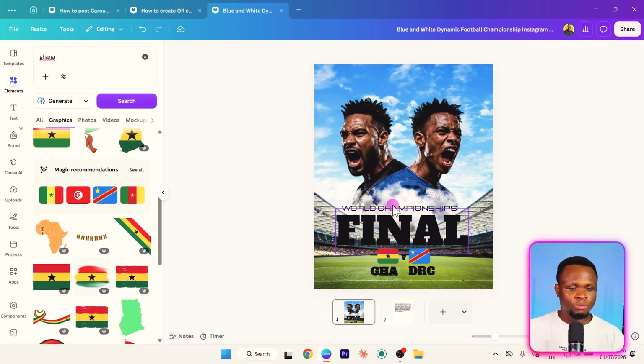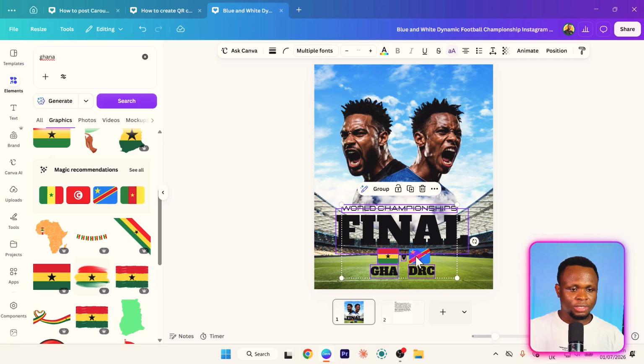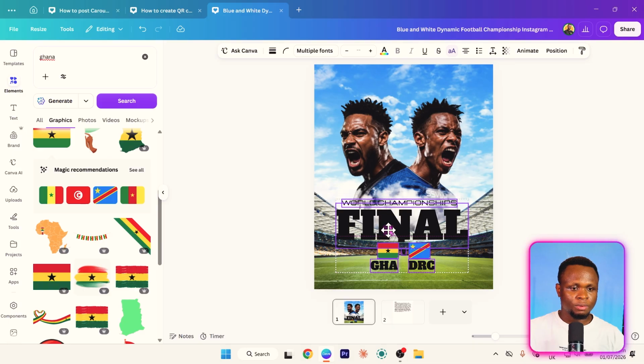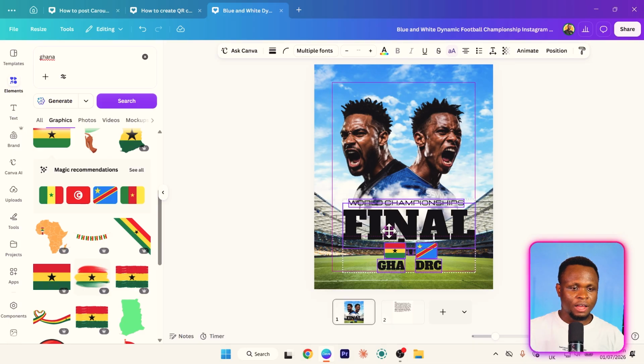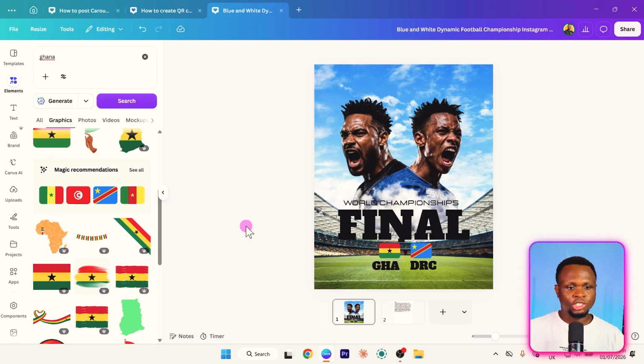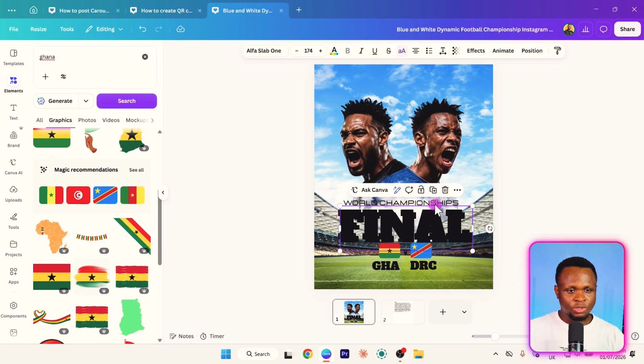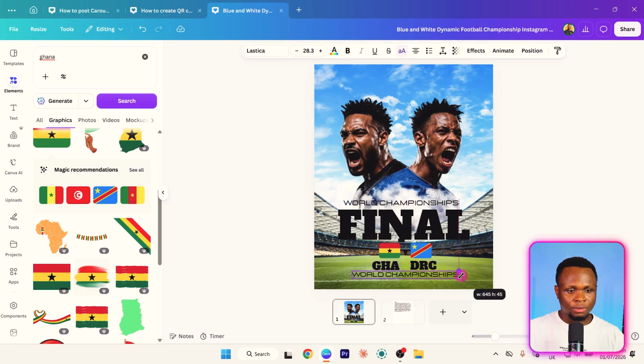Now I would want to move all of these things to the top. Okay. So we select, press and hold shift while you select everything. Okay. Then we move it to the top a little bit. So you should have something like this and make sure it's centered. Okay. Now, the next thing we want to do is to duplicate the World Championship text we have, bring it to the bottom. All right.